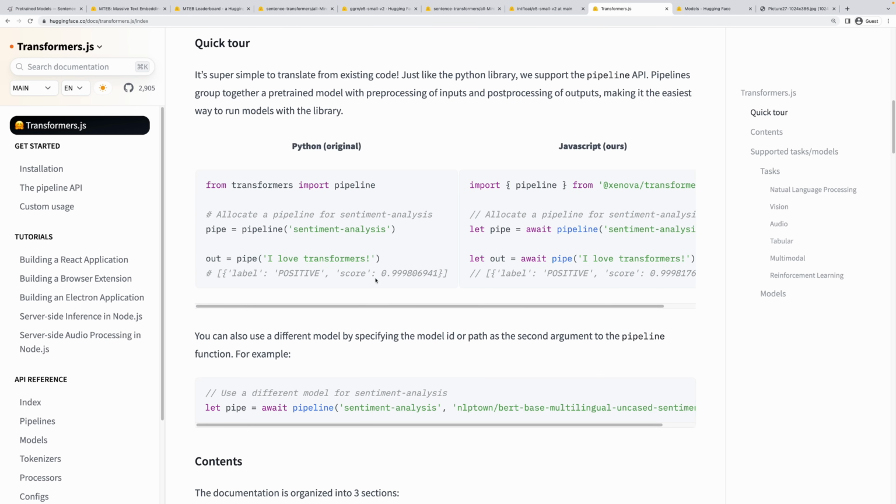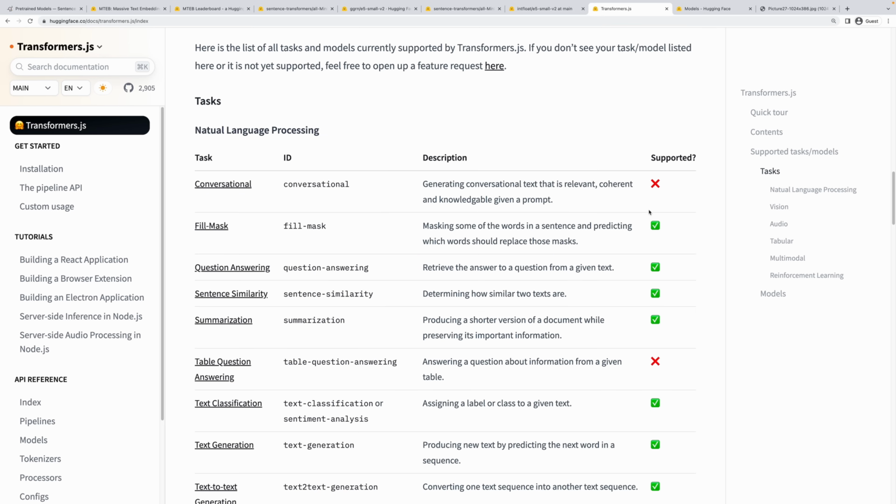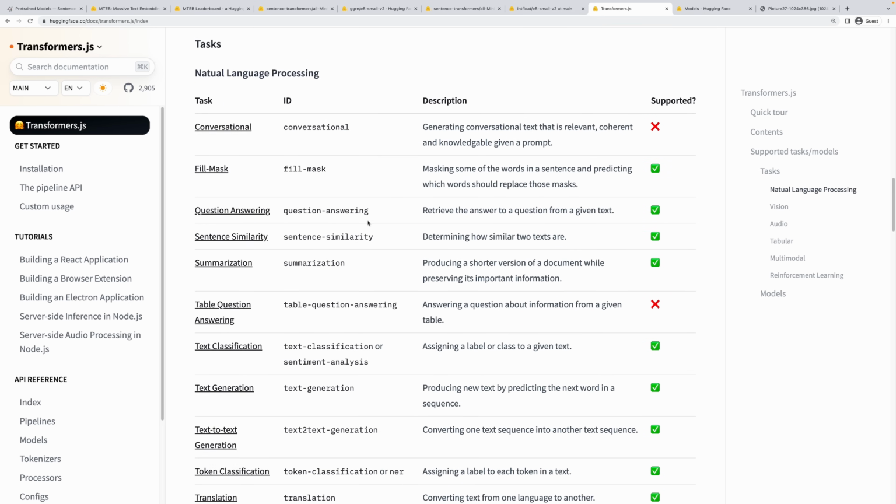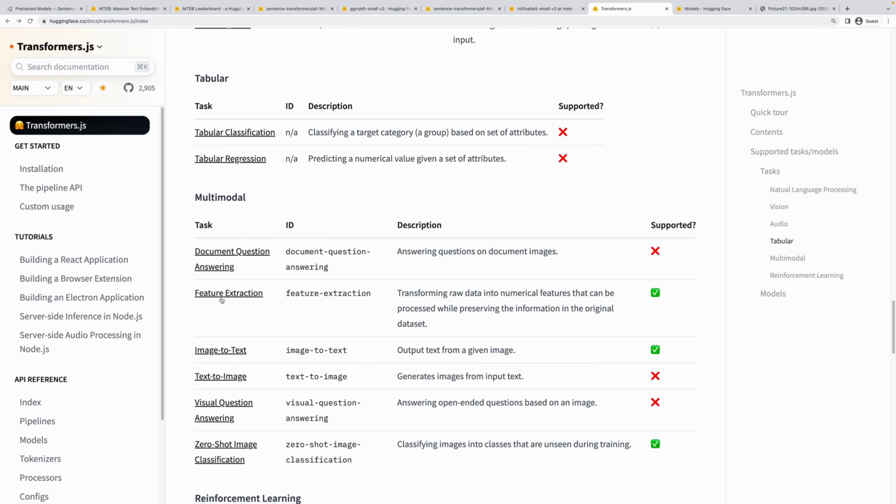If we scroll down here, you can see the parity between Python and JavaScript, right? The Python Transformers library revolves around this idea of the pipeline, which the JavaScript version mirrors with just the JS equivalent syntax. Here's where you can see which tasks are supported today. Not all tasks are, but thankfully in our case, feature extraction is indeed supported. So let's give it a shot.